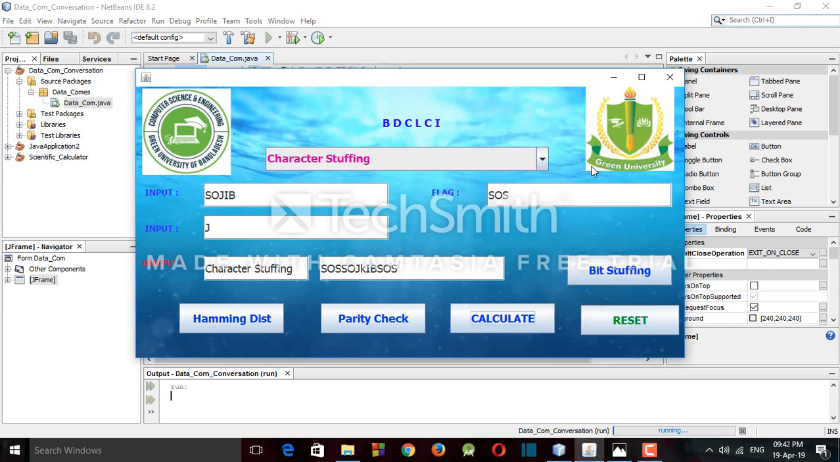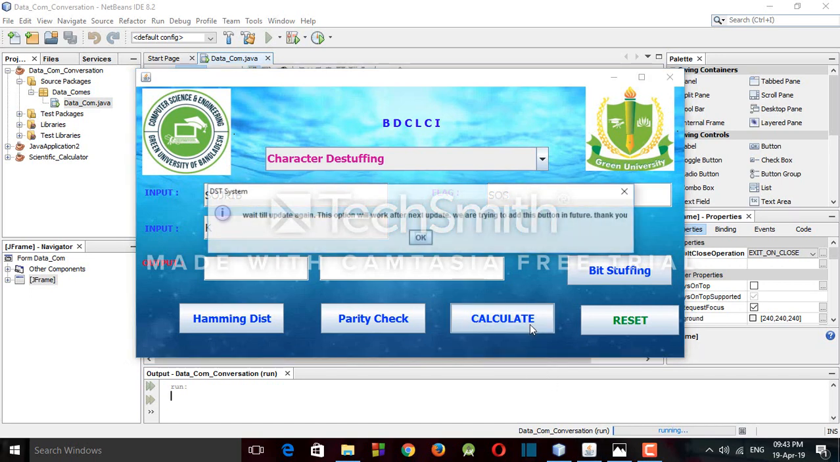The next step is character de-stuffing. Reset. If you put the string SOJKIB, flag is SOS, and I want to remove K, then click calculate. Wow! Wait for the update again. This option will work after the next update. We are trying to add this button in future. Thank you.